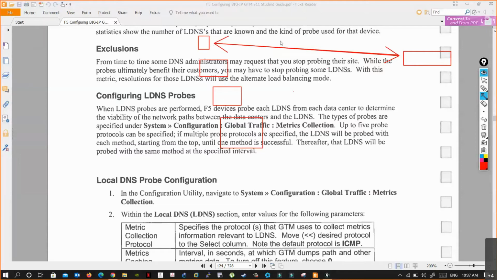You mean that the purpose of the probe is to detect the virtual server from another data center to our current data center, like to get the status of the virtual server from another data center to our current data center? That is, no. No. These are the LDNS probes.